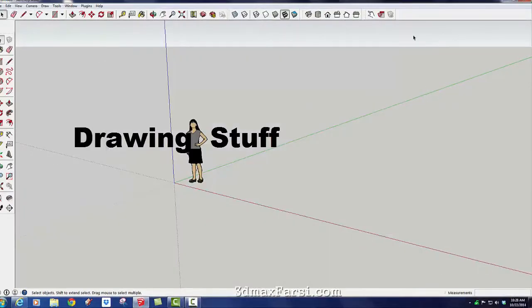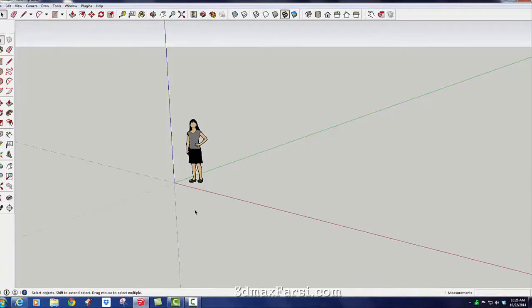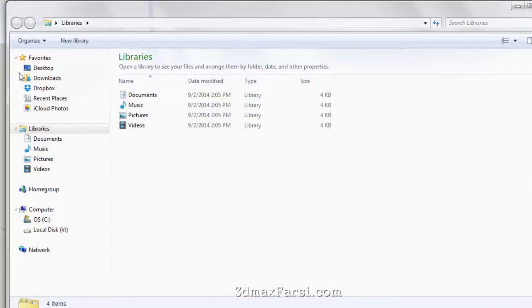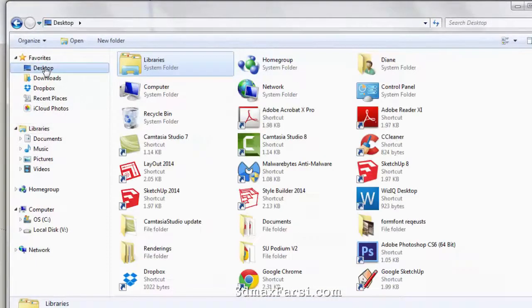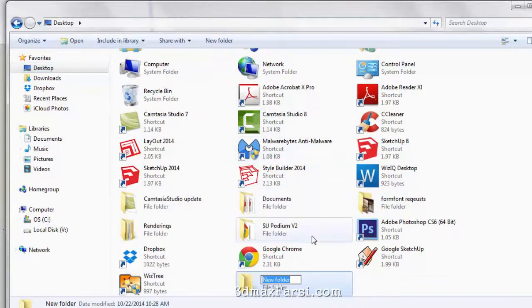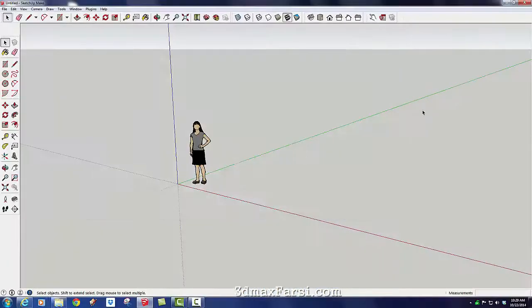Also, to work through a class together, we're going to need to set up a class folder where we can save files as we work on them and open and access them during the class. So just go to your file navigation system, and on your desktop, go ahead and make a new folder. I'm going to call it SketchUp Class. You can call it whatever you like. All right, and we're good to go.